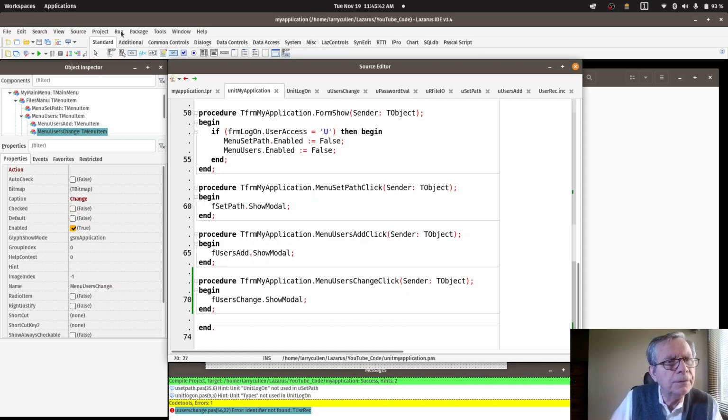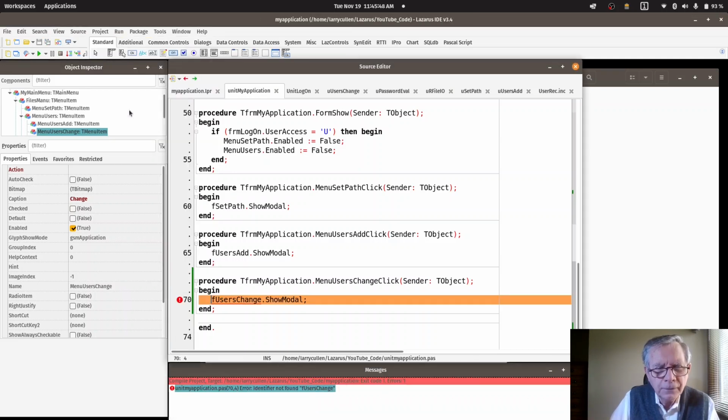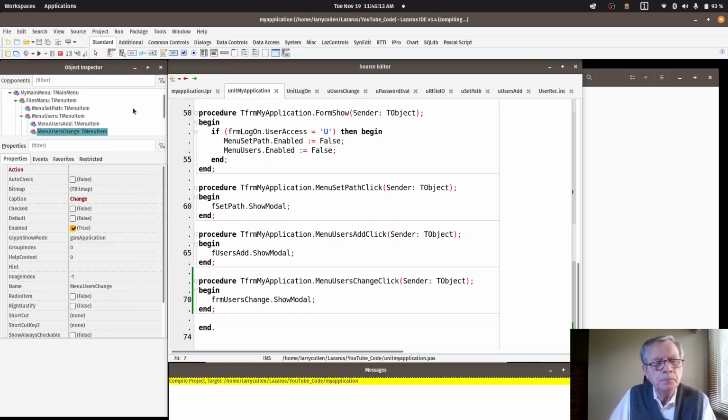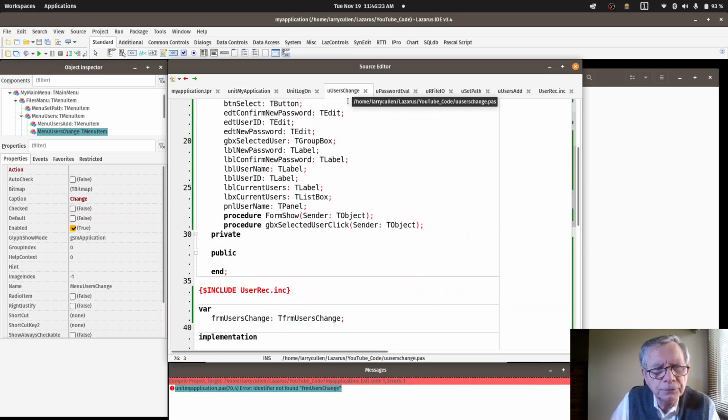All right, let's run this and let's just see what kind of damage we get. Oh, okay. It says here, this identifier was not found. That's because it's form. I called it form, didn't I? So let's save that. And let's try running it again. No. Well, what is that thing called? Let's take a look here. It's users change. Form users change.